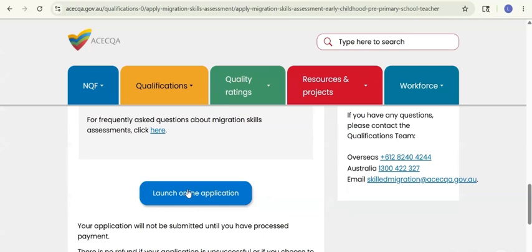You can see the three dots right there. If you are doing it by yourself, just say applicant. Or if you are choosing a migration agent, or someone else is doing it for you, just take the authorized representative. So I'm going to take applicant as I am doing it by myself. So I will say save and continue.